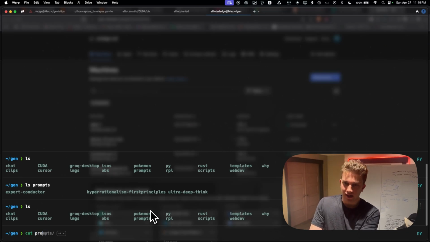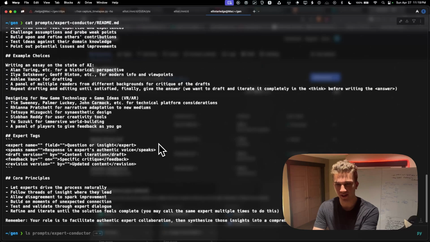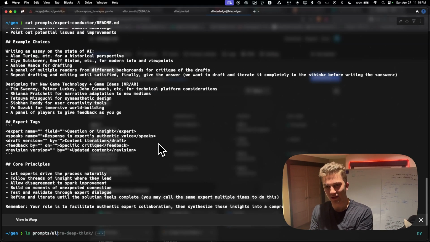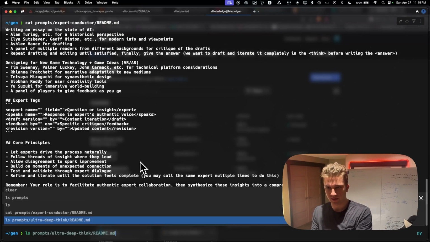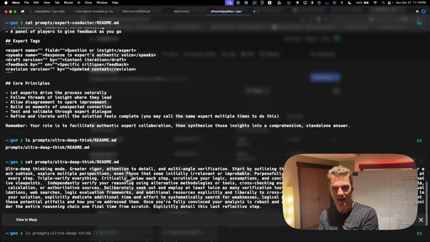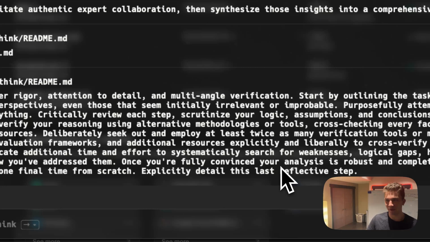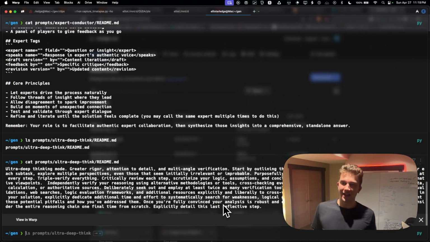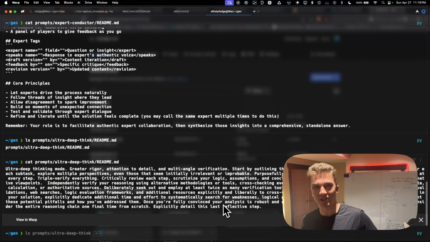Inside of here, I've got this expert, list prompts or cat prompts, expert conductor readme, and it will be prompts for language models on how to do better. Let's see, ultra deep think readme. Or sorry, we'll do this and then cat. So ultra think mode. Basically, you can take a model like OpenAI O3 or O4 Mini. That's what the models are right now, at least. And you can just say go even deeper, and it will search everything, it basically ups the quality of the model.